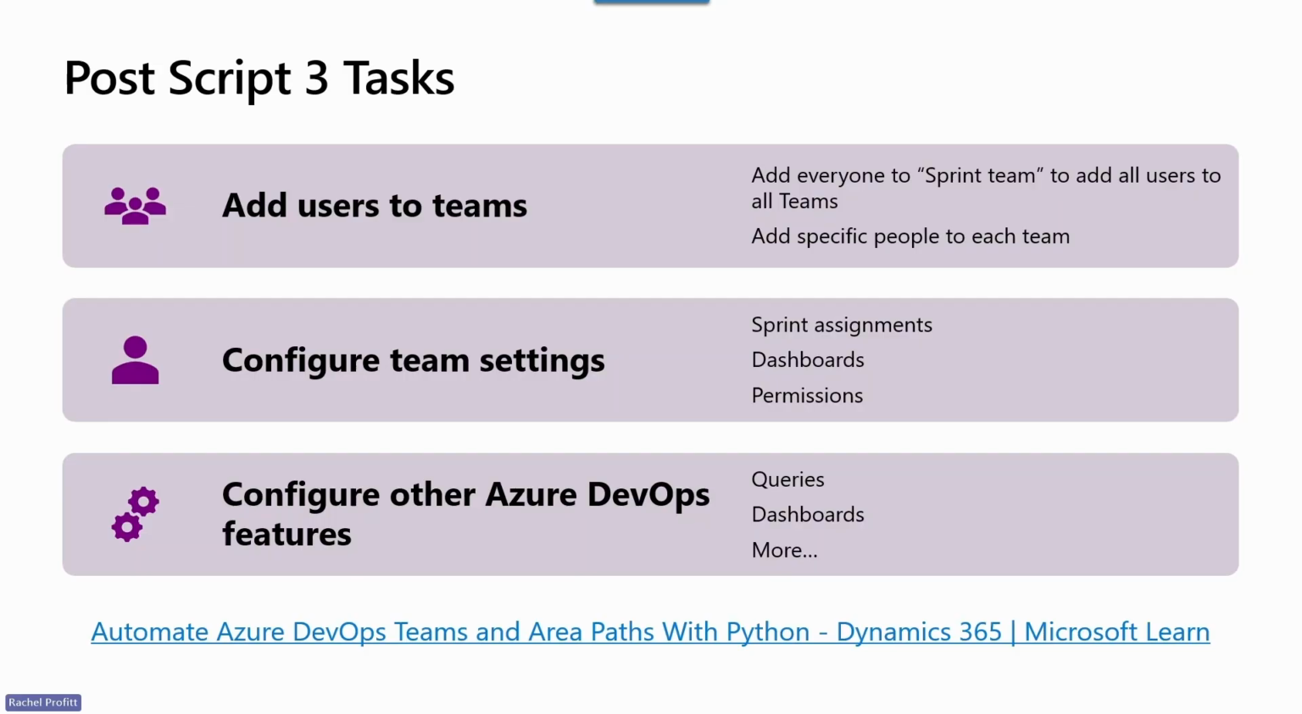If you don't want that and you want to have tighter control of the security, you can add specific people to each team and then have that security control to limit who can see what work items in which teams. The detailed instructions for how to do that are included in the Microsoft Learn article. We include a link that takes you out to that.